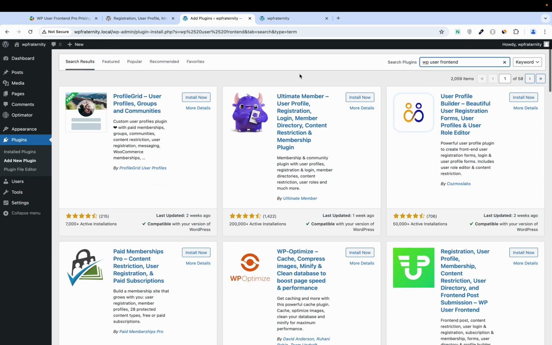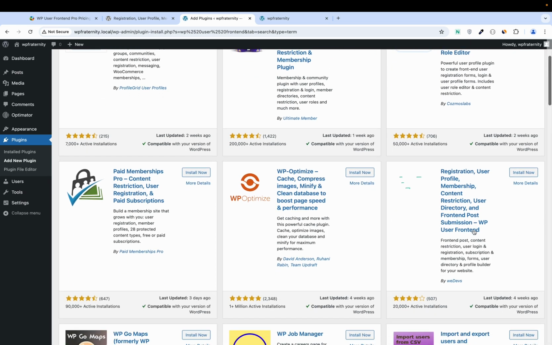So here is our plugin. Let's click on install now. It will be installed just within a few moments. It's installing. So the plugin is installed. Now click on activate.